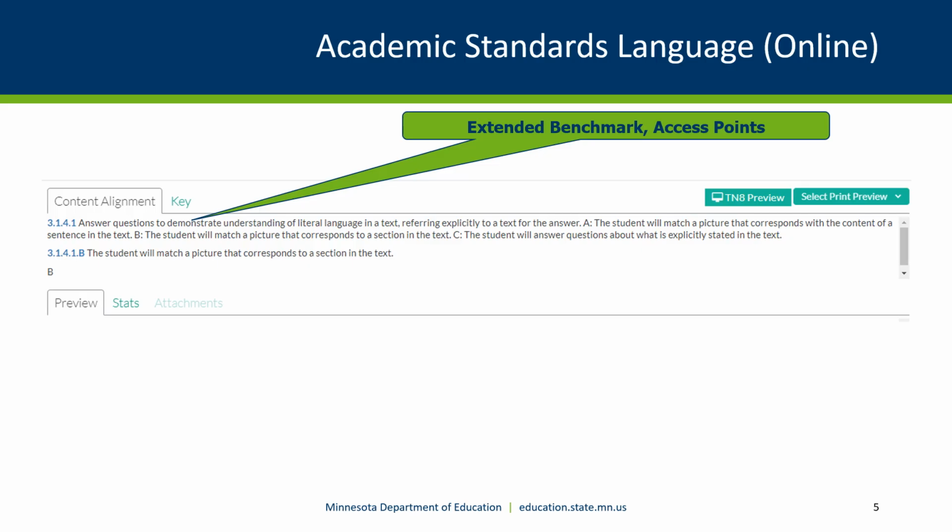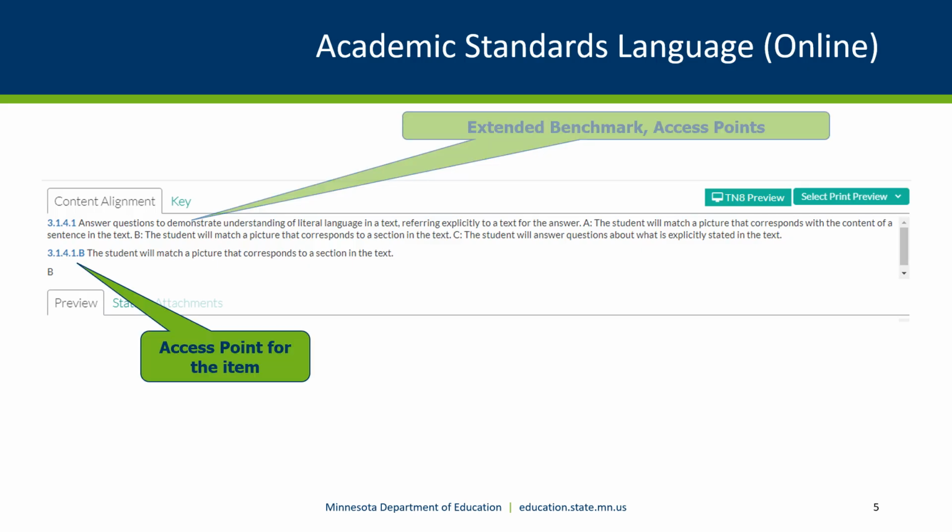You will find the extended benchmark language included in the access points associated with the extended benchmark, the specific access point associated with this item, and be sure to scroll to see the full text. While this example is for reading, it will also apply for the other content areas.